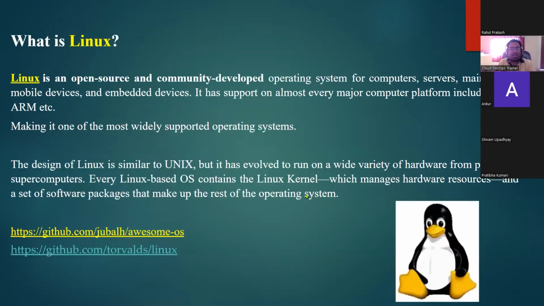And yes, Linux is one of the operating systems. Linux is open source and community developed. Open source, what do you mean by open source? Anyone can see the code. Yes, your answer is very correct. We can see the code.